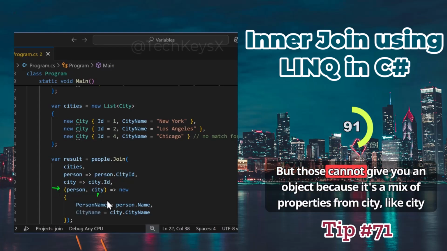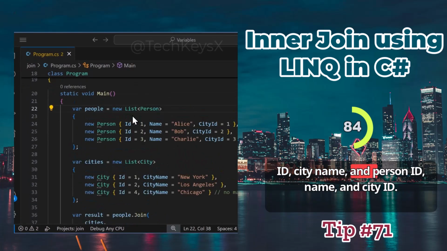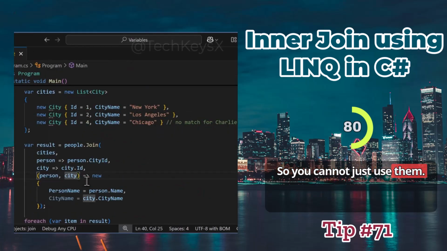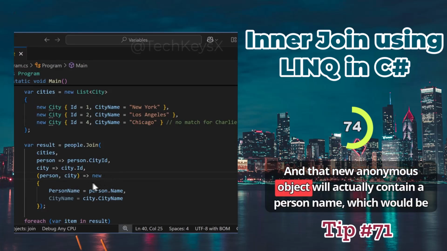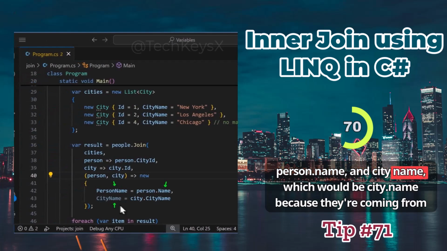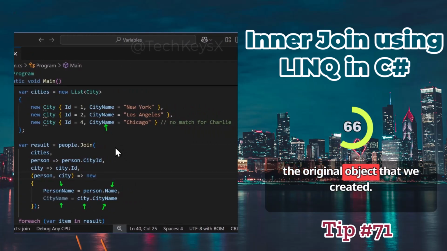But those cannot give you an object because it's a mix of properties from city, like city ID, city name, and person has ID, name, and city ID. So you cannot just use them. What you need to do is create a new anonymous object out of the two objects here. And that new anonymous object will actually contain a person name, which will be person.name, and city name, which will be city.name, because they're coming from the original objects that we created.